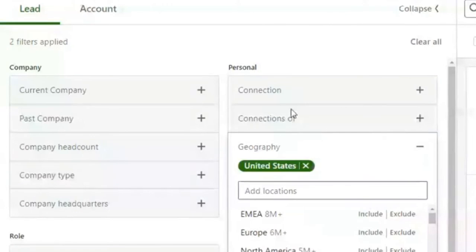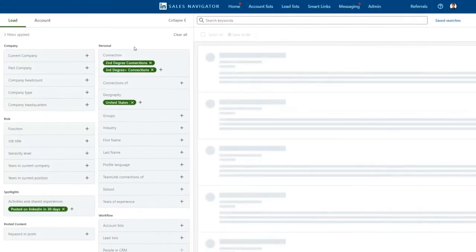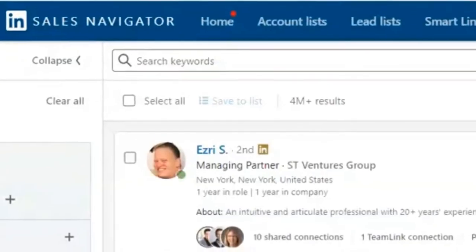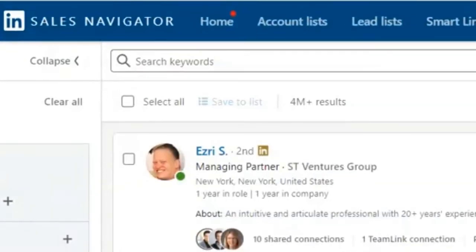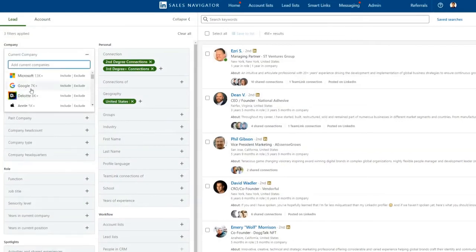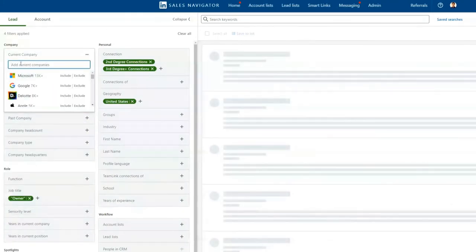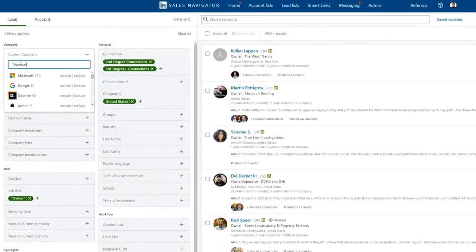Going ahead and adding in geography and then connection being second and third degree connection is kind of the baseline format for how I start off every search. You can see there's 4 million people that meet this criteria. Then I'll use job title and current company to narrow that down even more. You can use industry, but industry doesn't allow you to type in words by itself. With the current company filter as well as the job title filter, you can kind of free verse and type in whatever you want. So owner, and then I'll type in the word pharmacy.